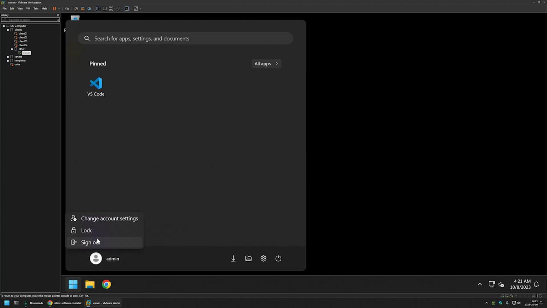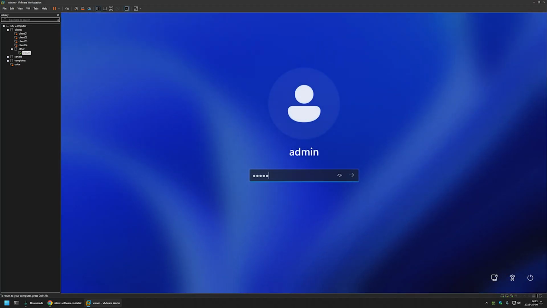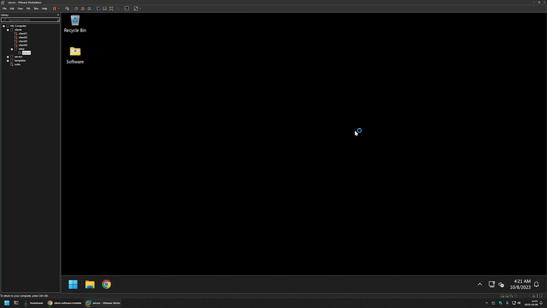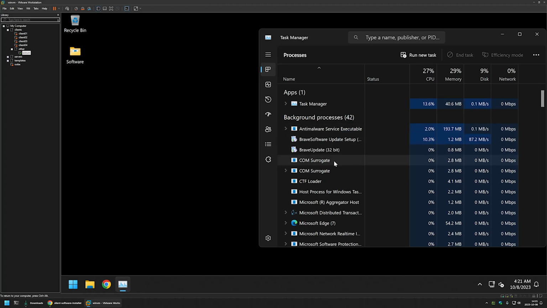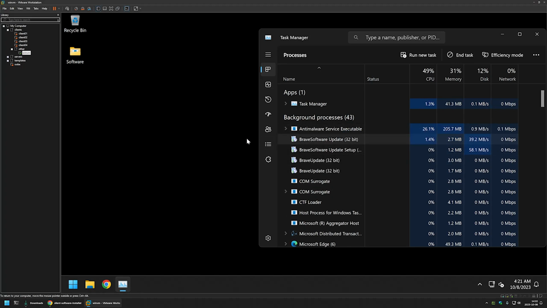So for that, I will close everything and sign out from my user. Then I will sign back in. So the desktop is loaded up for us. That means that the installation should start. I will try to open a task manager and see if I can see anything. And as you can see, we have some Brave browser processes currently running. So we need to wait a bit and see what happens.